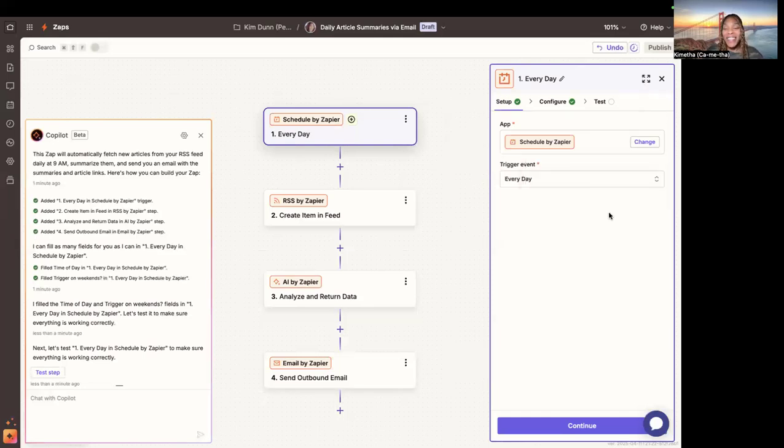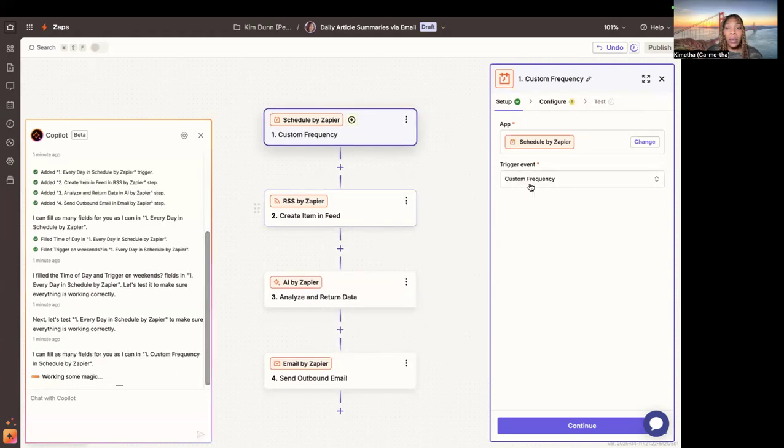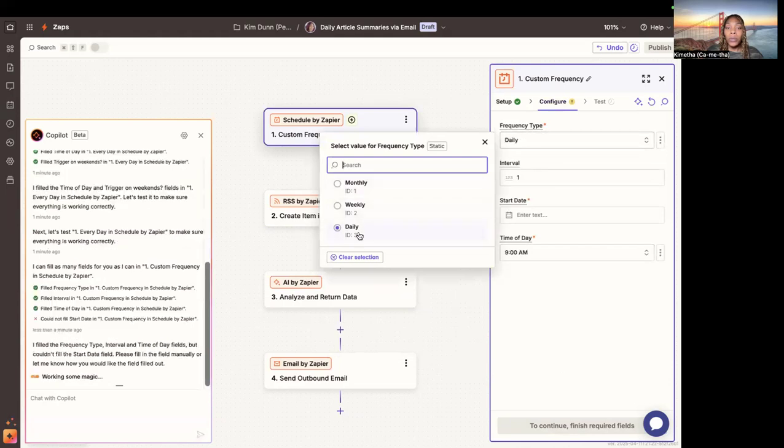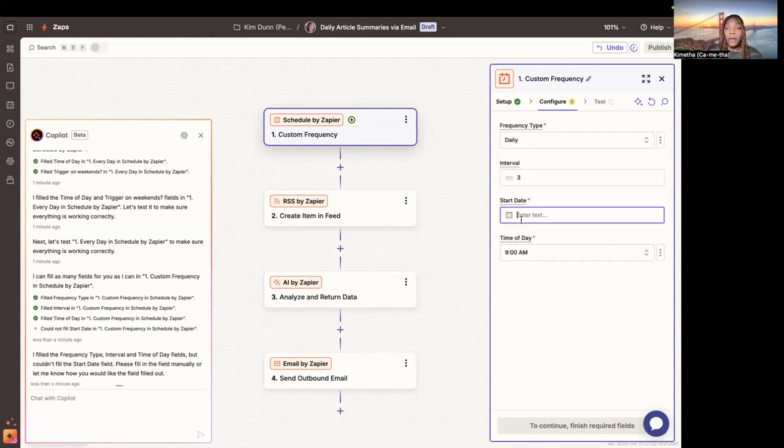Okay. So we're going to schedule everything with Zapier. And then we're going to do this every day, but I want to customize how frequent everything is going. So I have this customization here. I'm going to click next, and then we are going to do ours daily. We're going to do it in 3 intervals, and then we're going to start it with the date. And then once we do that, we're going to change it to the time of day that we want.